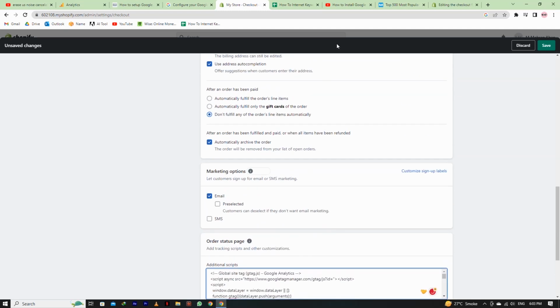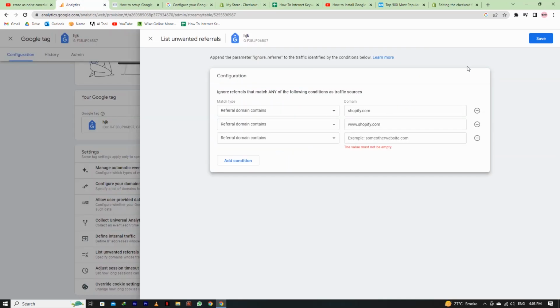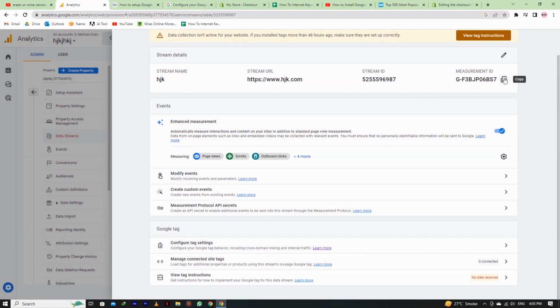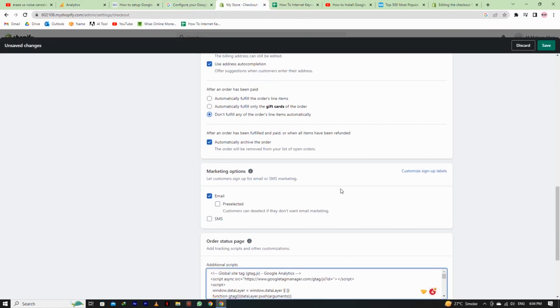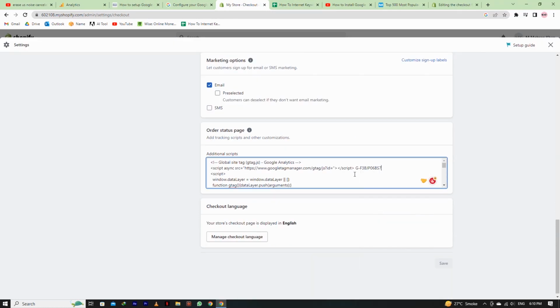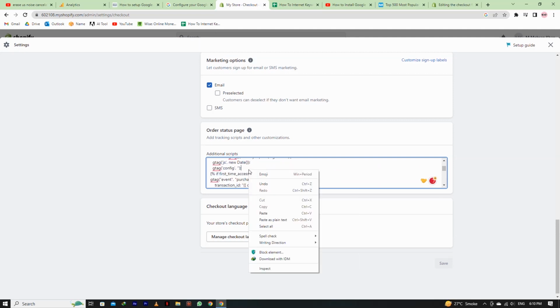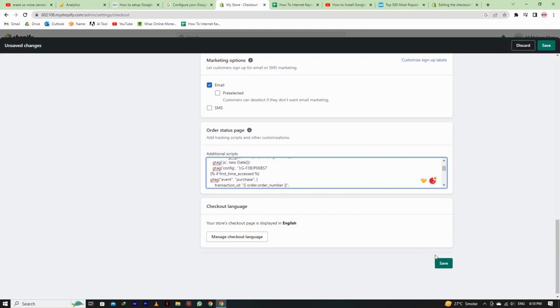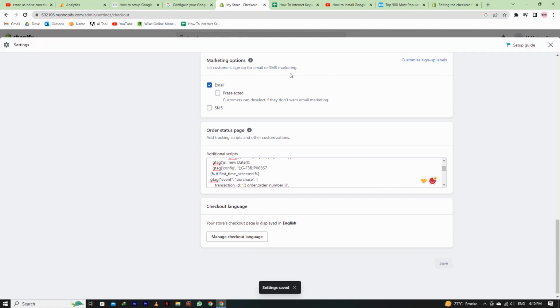Now after that, go back to Google Analytics. Just copy this measurement ID, and now go back to Shopify. Simply paste the ID here in front of script, and now scroll down, and here in front of config, simply paste the ID here. After that, click on save. So in this way, you can add Google Analytics 4 on Shopify.